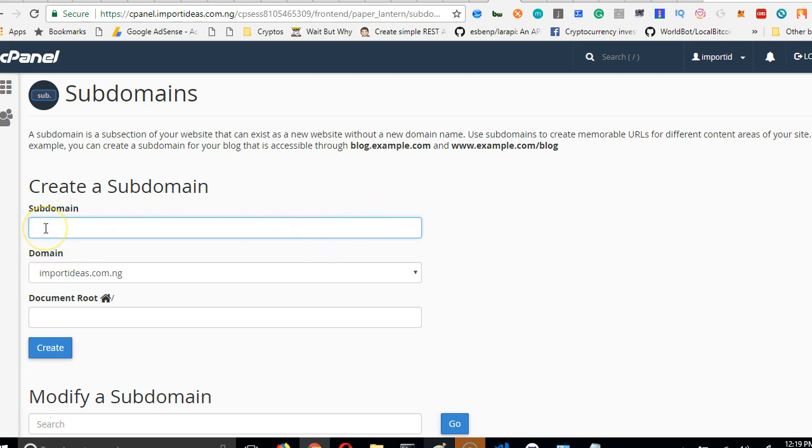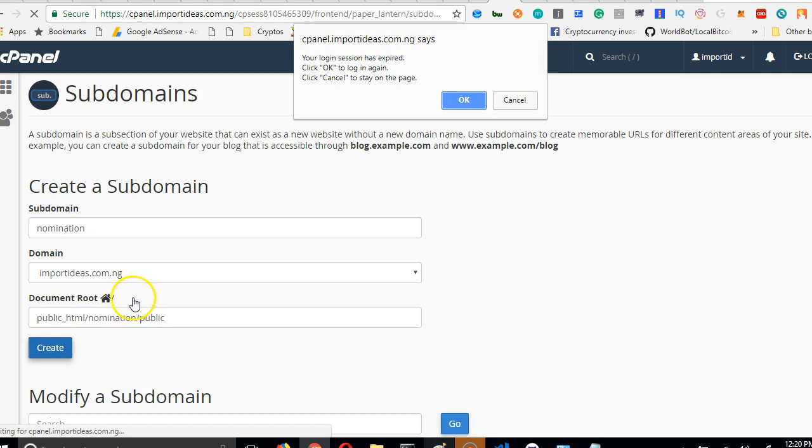Then on the subdomain, we're going to create a subdomain. I'll call it nomination. And document root. Normally, it will give you a document root of public_html/ whatever name you put here. But then we want to put /public because Laravel starts from the public folder. So you click create. This is the trick to creating an application with Laravel, or uploading Laravel to your Cpanel.